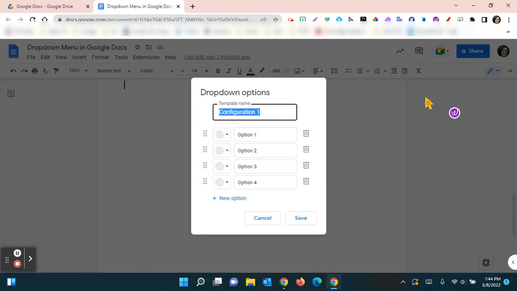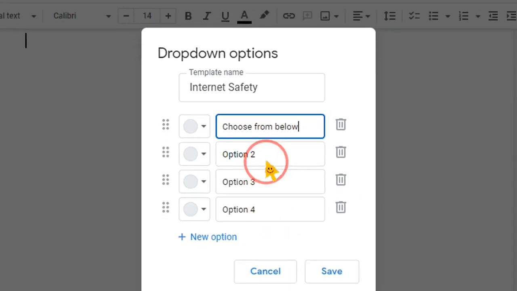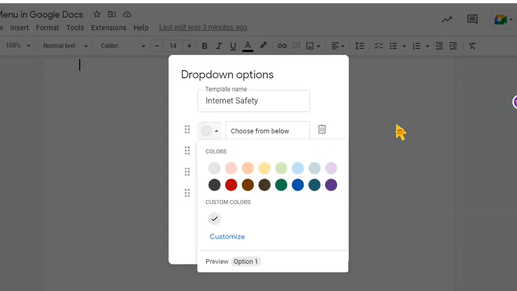You give the drop-down a name, and then you have the different options. Option 1 will always be the default option that shows up in the beginning. So if you would prefer that none of the answers show, but you just want to say something like "choose from below," then that will be the first thing that shows up. And then you can put in your other choices in here. And you can also choose colors to designate each one of these answers.